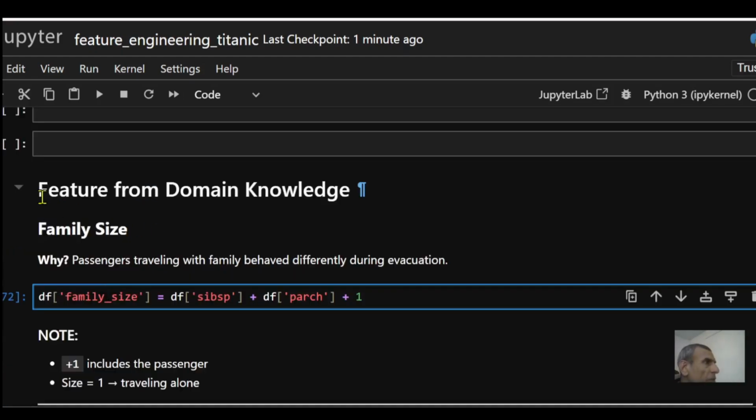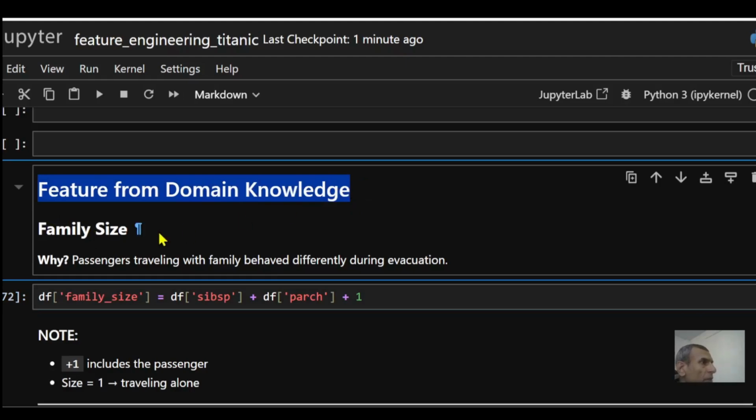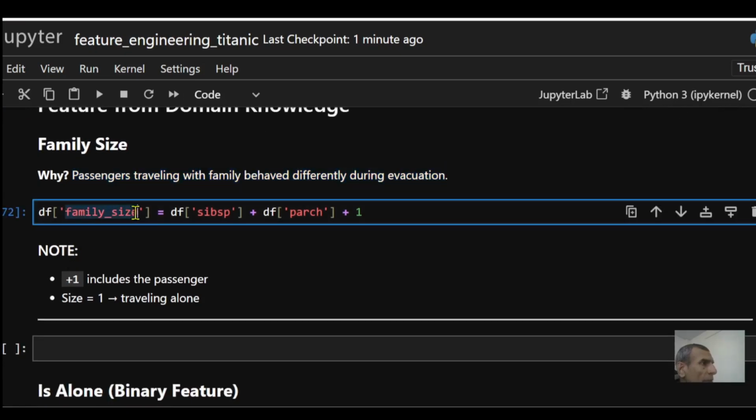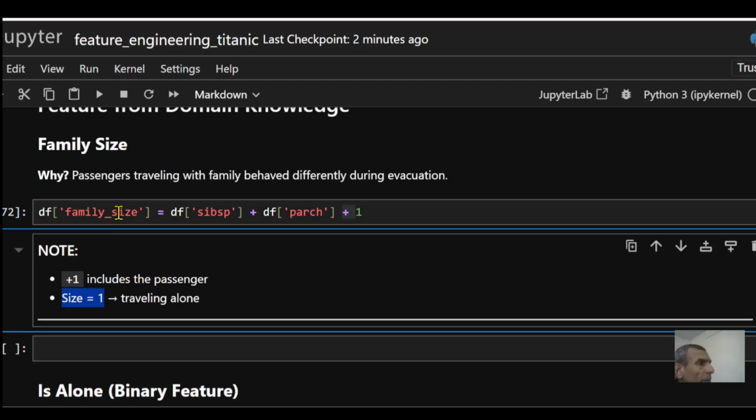Now let's create some features from our domain knowledge. Let's focus on family size first. Why? Well, that's because passengers that were traveling with family behaved differently during evacuation time. So let's create a new column called family size. That would be equal to the number of people in SibSp plus the number of Parch plus one. This plus one is basically counting the person itself. So plus one includes the passenger itself. If the family size is equal to 1, that means the person is traveling alone.